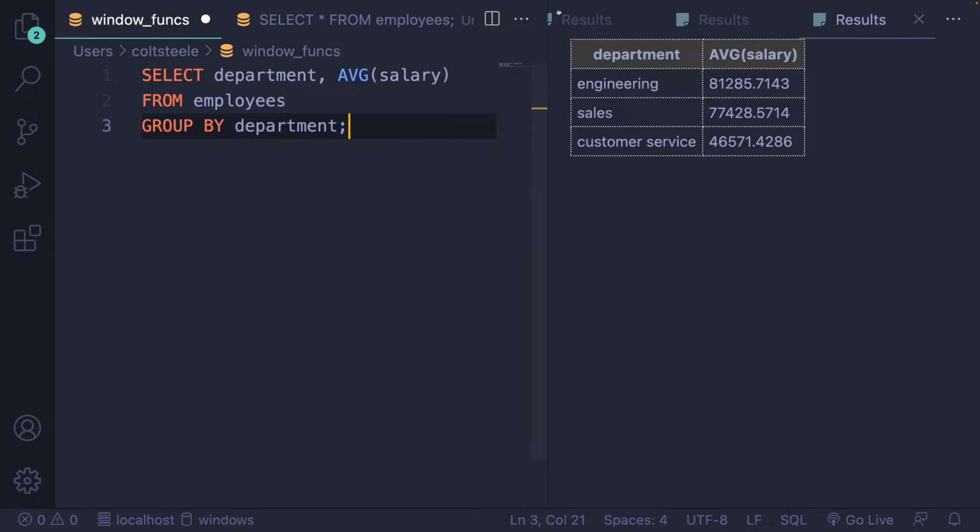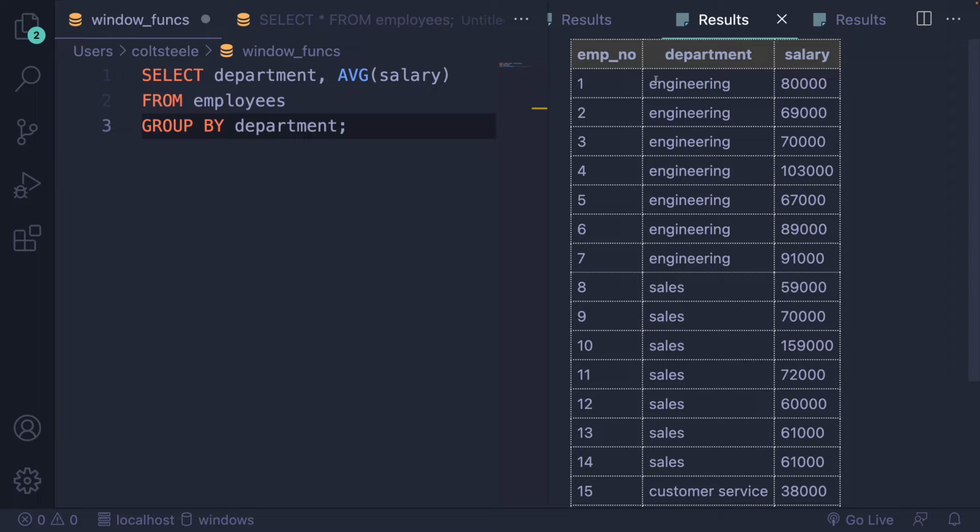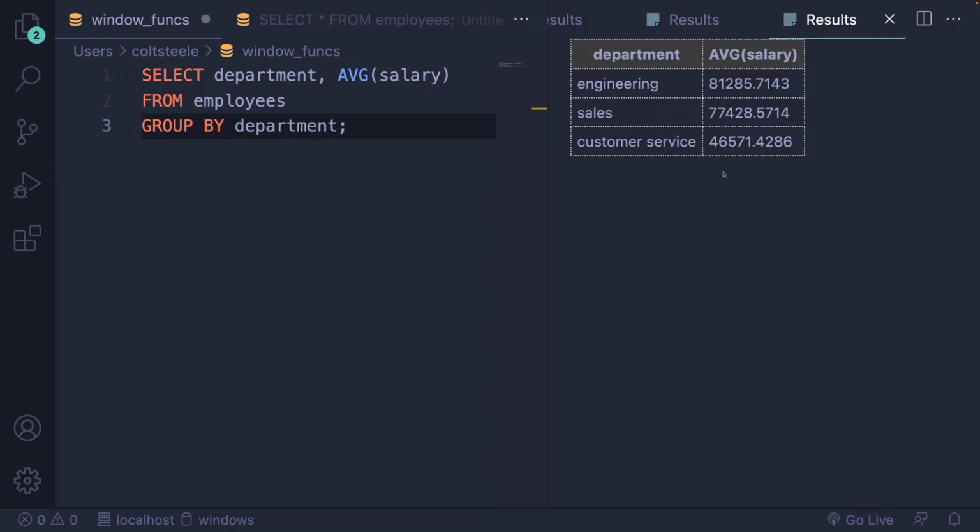If we go back to the full table, all of the engineering rows are grouped together, and then we calculated the average. All of the sales rows were grouped together, and we calculated the average. So we had three different groups. We get three different rows. Here's all the average salaries.